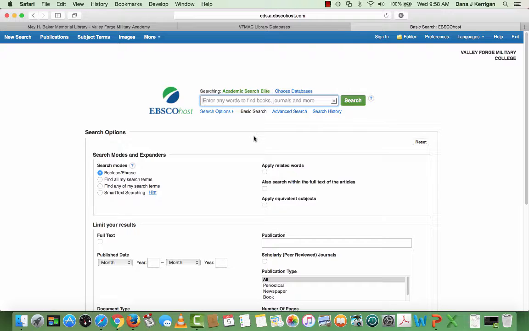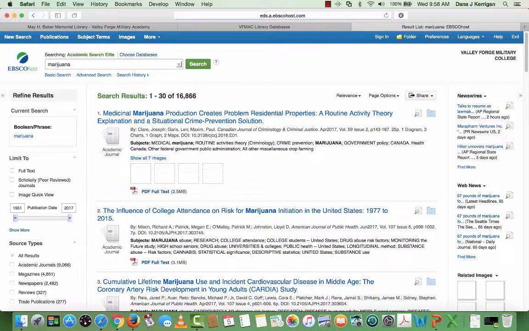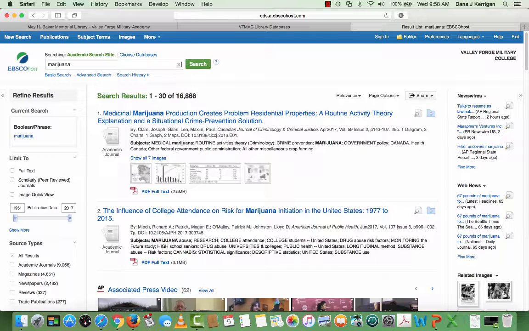So, similar to Google, this little search box pops up and you can search for your topic. Let's say I'm doing a paper on marijuana, and you can see all the different recommendations start to pop up. I'm going to keep it general for now and just search for marijuana. 16,866 results. Ain't nobody got time to read 16,866 articles. There's a reason I started big, because part of the skills of researching are narrowing down your topic.